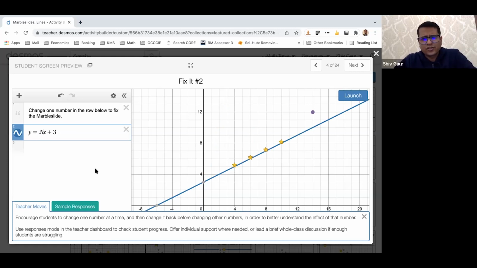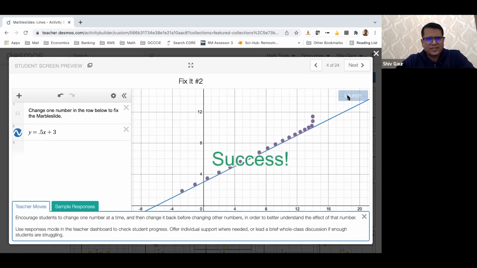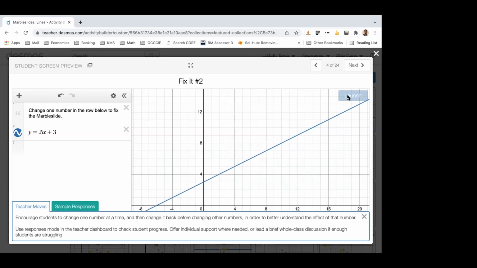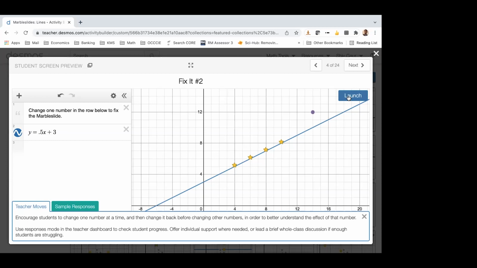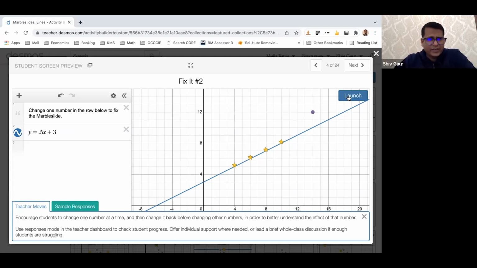Yeah. So now let's launch the ball and check. Yeah. So can you see it's a success, right? So what did you put, 5x plus 3? No, 0.5x plus 3. Yeah. Okay. So here you learn how the slope changes when you change that value. You saw? Yes. So again, it's a very good way to concretize these concepts.